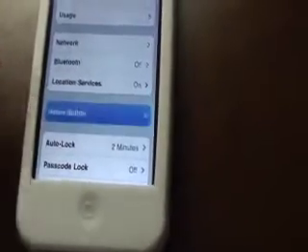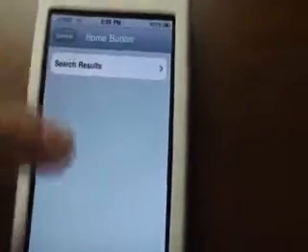Alright, here's the network menu, that's all the same. Home button, I don't know what happened, but a lot of the home button settings disappeared. I'll look into that a little bit later.